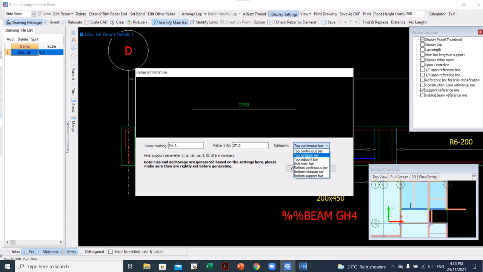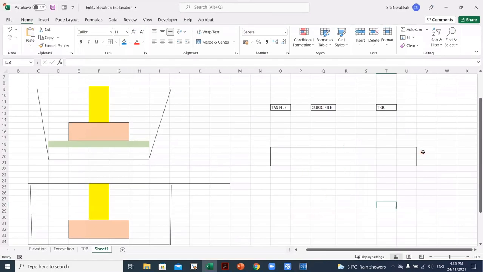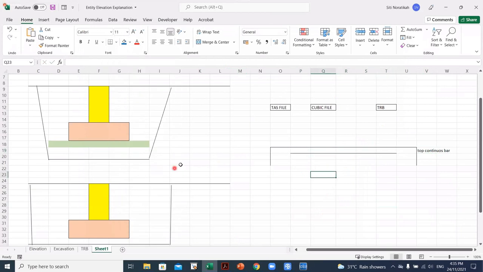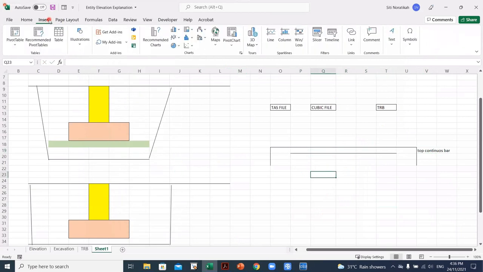At the top, right? Top mid span. Maybe I can show you in this one. For example, this one is my top continuous bar. If I have another bar here, this one is basically my top mid span bar.